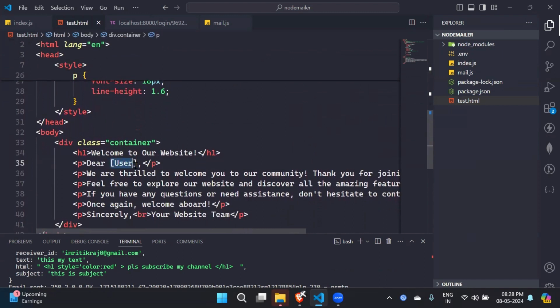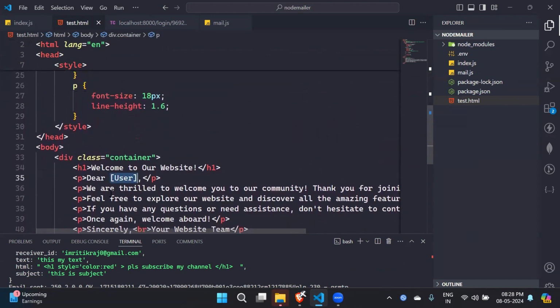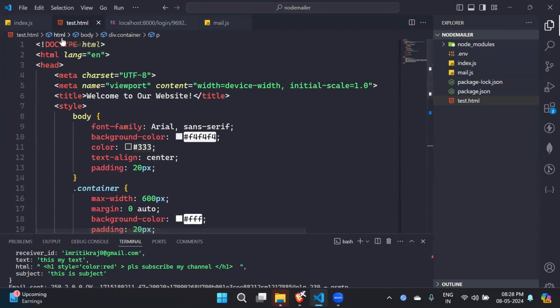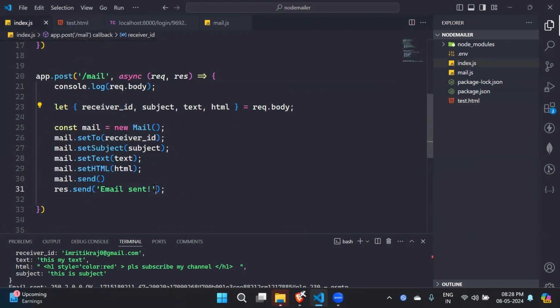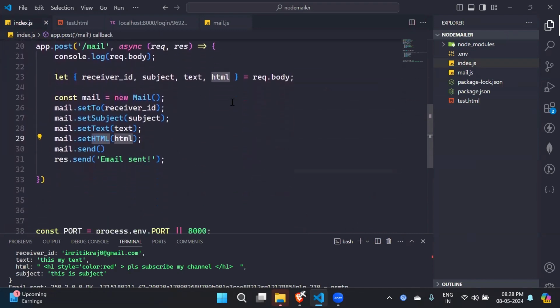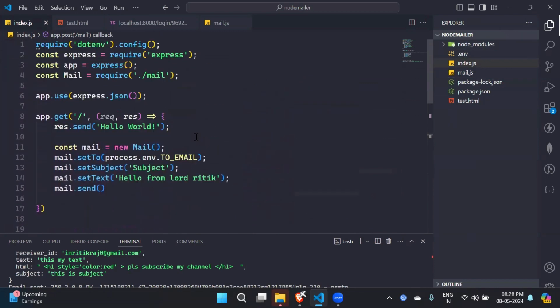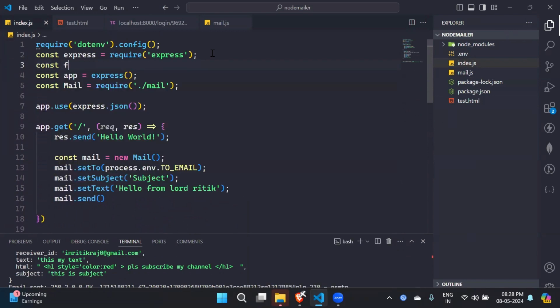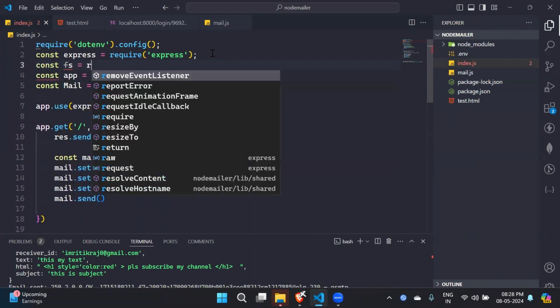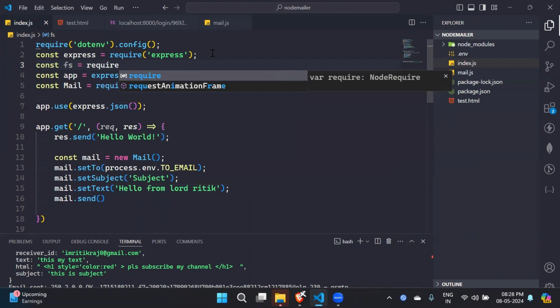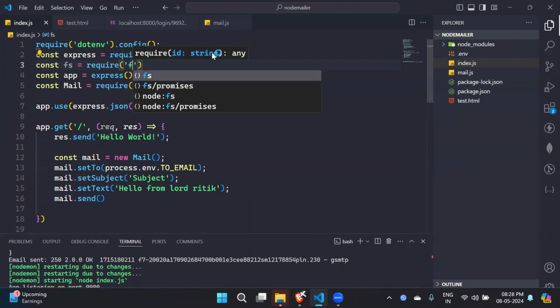So if you see, we have a user here and we have to replace it by the user name. So let's try to send it right now first. What can we do here instead of this? Okay, first I have to teach you how you can read any file. For reading any file, we need a module called fs. So fs equal to require fs.